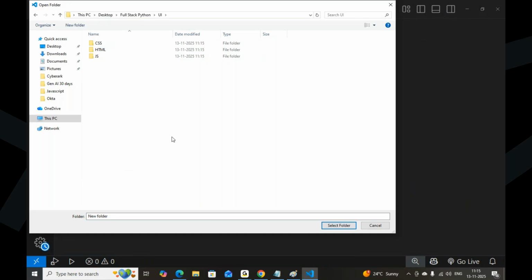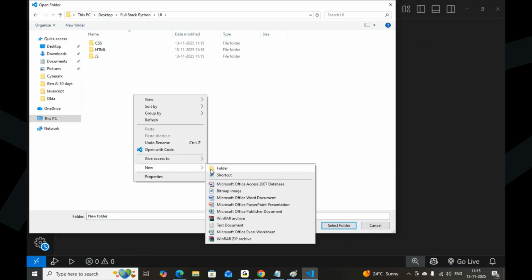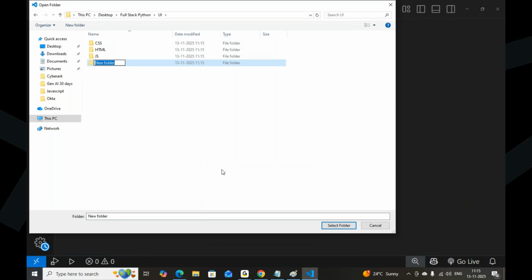So React, no need to create the folder. Directly you can create it from the command line. Anyway, some notes and all we will write here.